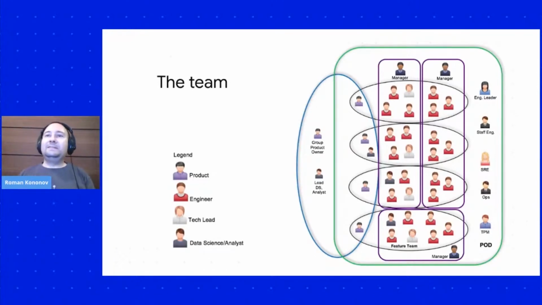So this is the team, how we look at it. A lot of different feature teams, different roles. We have product people, engineers, tech leads, data science analysts, TPMs, SRE, operations engineers, leadership, and managers. So a lot of them.